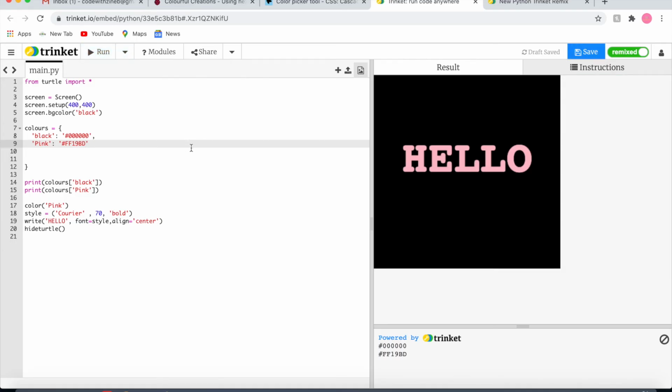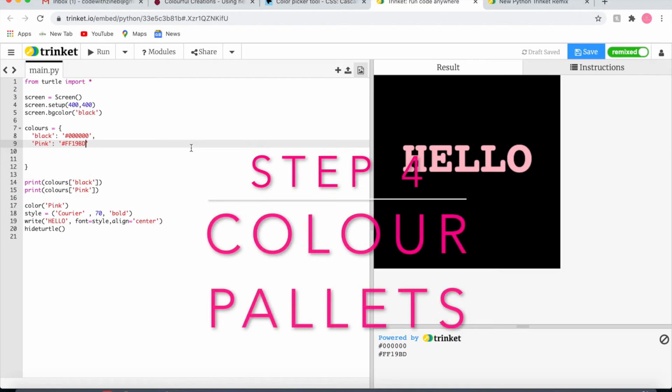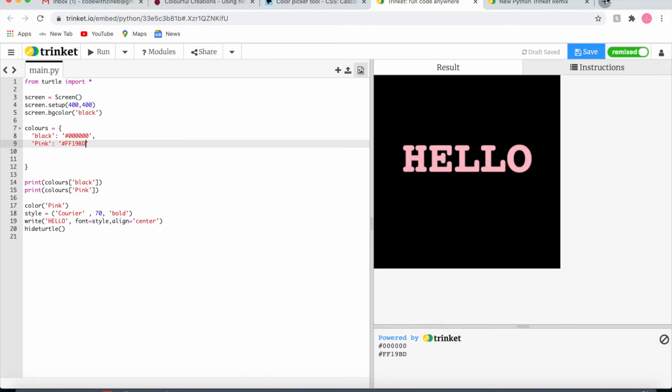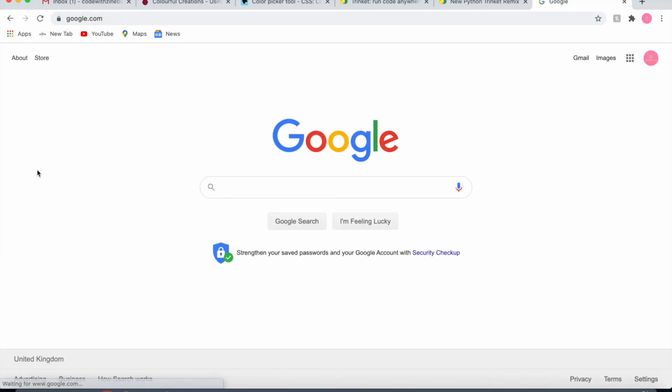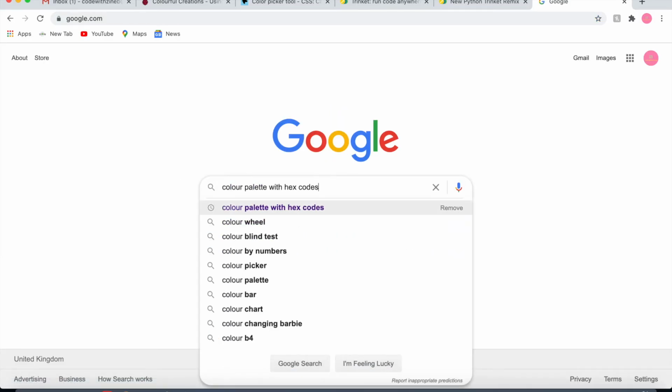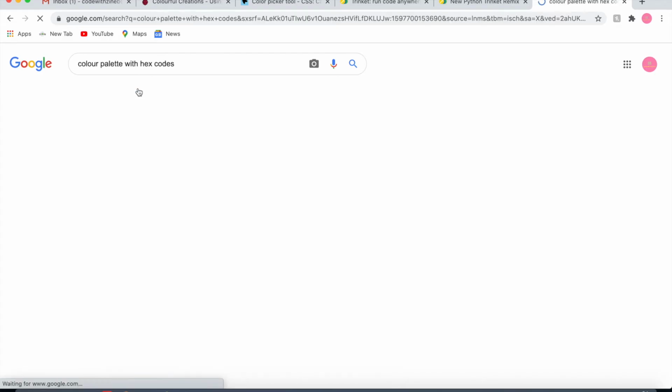Next, we are going to add some more colours. What we're going to do now, well, what you are going to do, is create a palette of colours that work well together. You can pick any theme, like the desert theme or space. You could use autumn, forest, sea, Christmas, ice cream, the colour of your favourite sports team, or anything. I'm just going to write into Google colour palette with hex codes, because that's what we use.